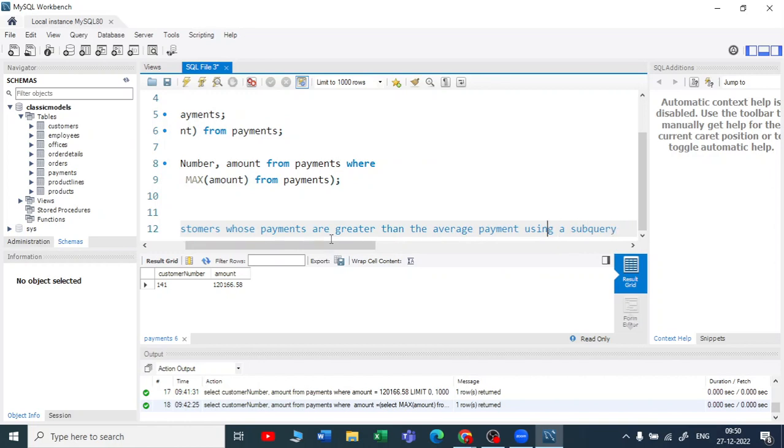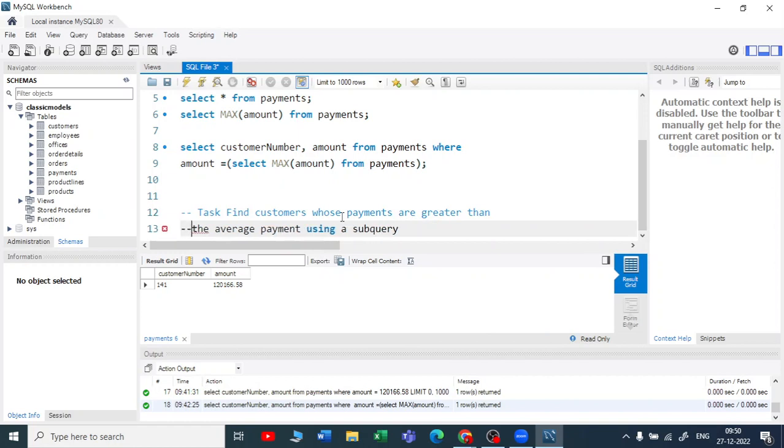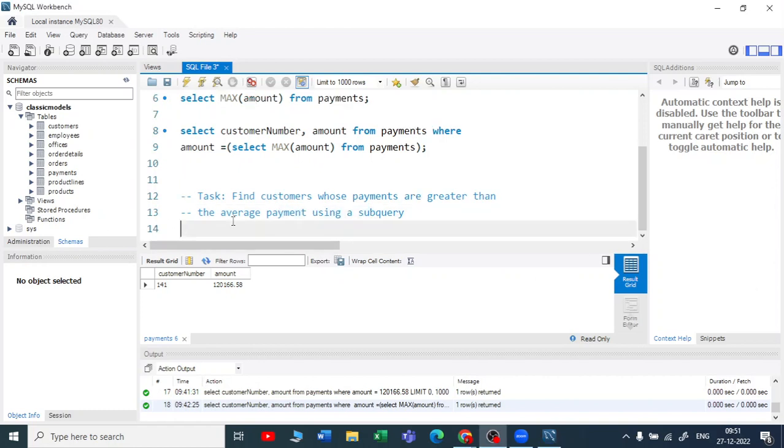Come on, just think on this. So the task is to find the customers whose payments are greater than the average payments using the subquery. So the hint is, first you need to find out what is the average payment. From that, you need to find the customers whose payments are greater than the average payment. Come on, try this. Yeah, so it is simple here.